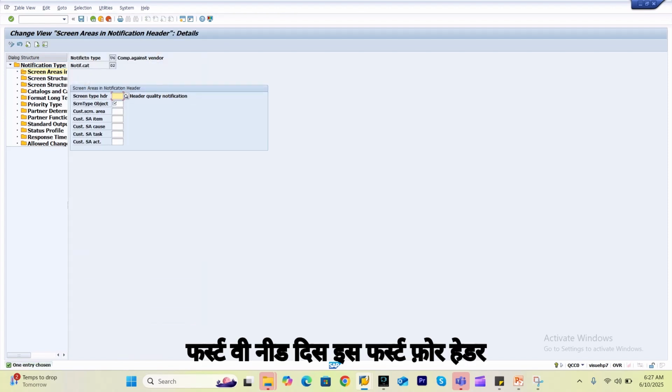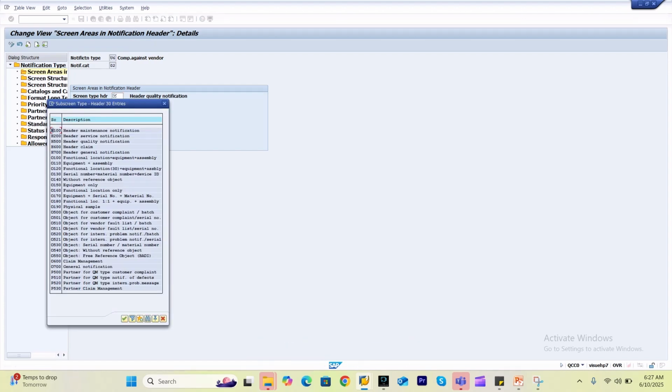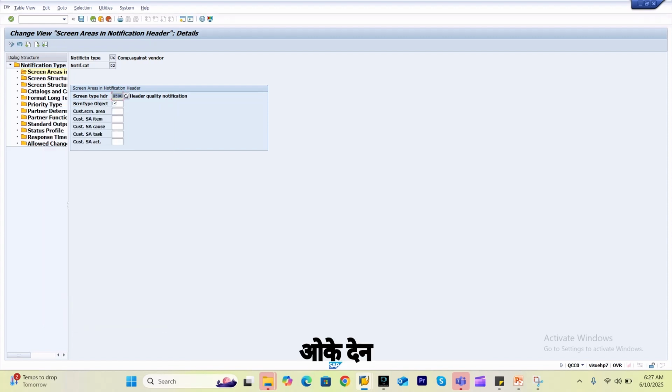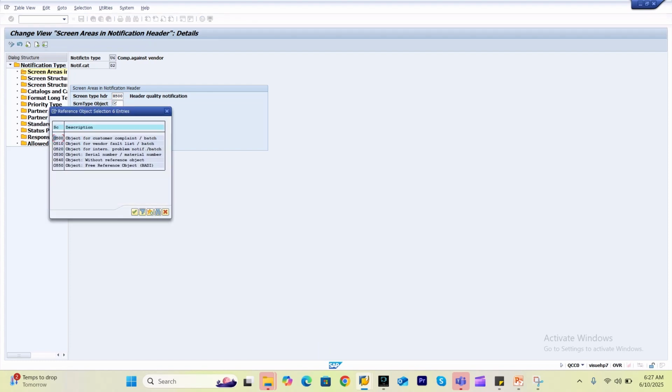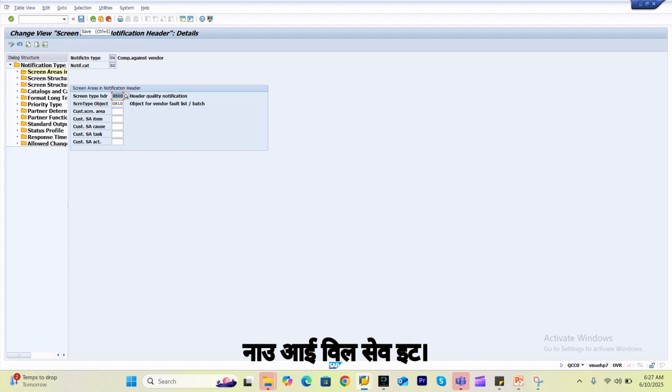If I go here, first we need the header. So header for quality notification. Then screen type object. Here we need to choose the object for vendor, fault list or batch. So this is 0510. Now I'll save it.